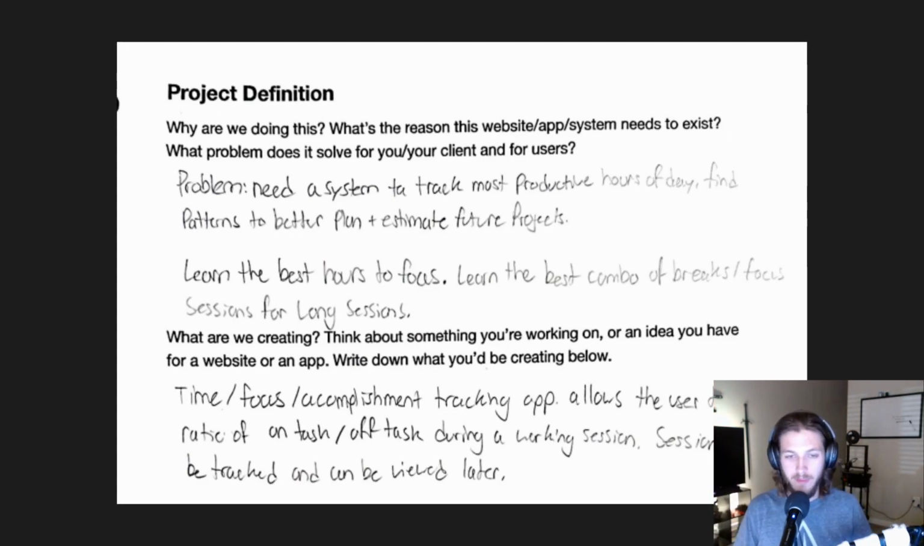So that's one thing. There are timers out there and they can do this, but they can't log it, and I can't see the difference and get insight from that. So that's kind of one of the big ideas I had. The other thing was creating, and this is going to be mentioned here in a second, is being able to track accomplishments.